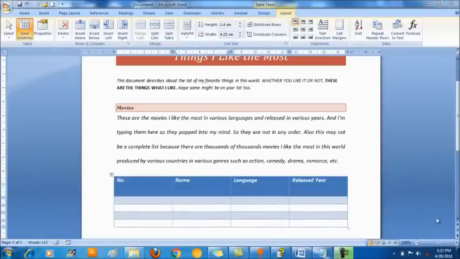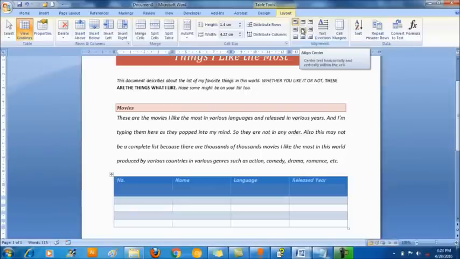And now I want this header text to appear in the center of the cell. For that, highlight the header cells and select this option, Align Center, at the Alignment group.